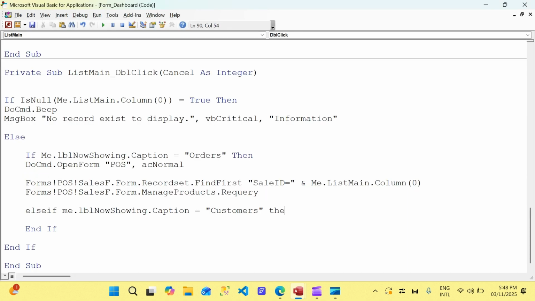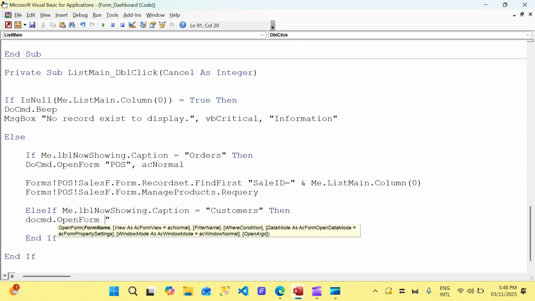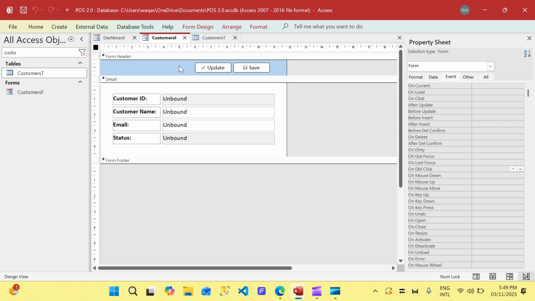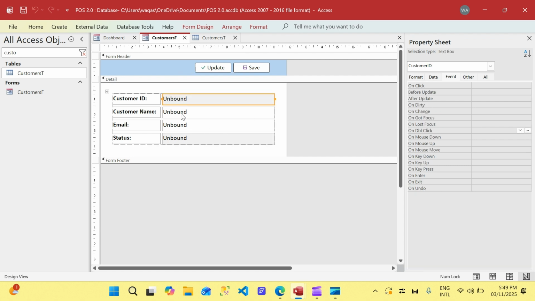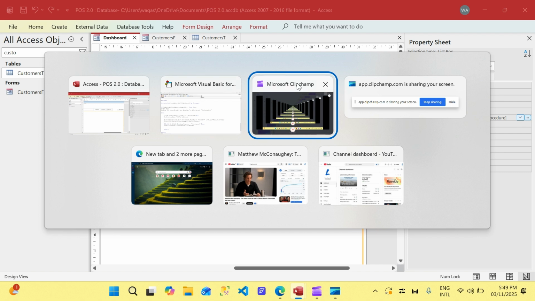Then if that's the case, first of all, we are going to open the form, DoCmd dot OpenForm. And which form do we want to open? We want to open customers. What's the form name? Customers F. Okay. And we want to open it as a normal form. What else? Now, as I said, this form is basically an unbound form, so we are going to refer to these fields, and we are going to populate the information from this list box. Okay. So how are we going to do it?